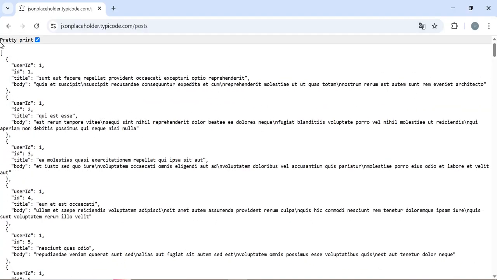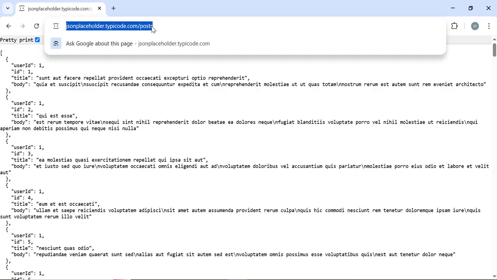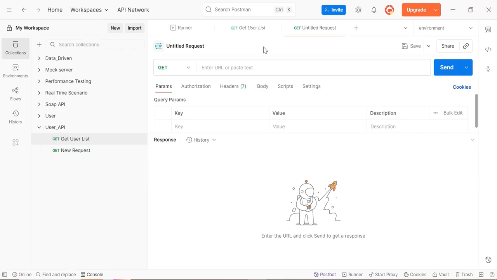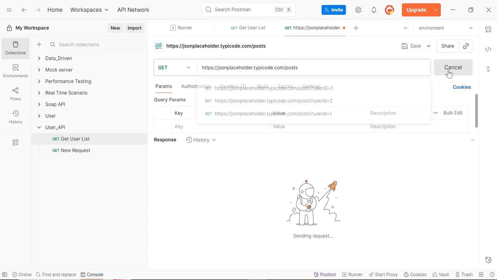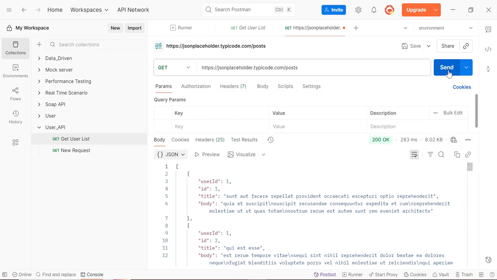Suppose we have a scenario and we want to filter only user ID which is equal to 1. Copy this complete URL, open Postman and then click on Send. Request is successfully sent and by default we are getting response in a JSON format in Postman because this is easy to read in JSON format, and 200 OK response code.